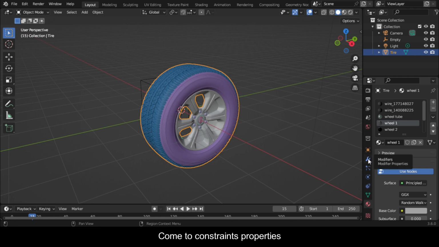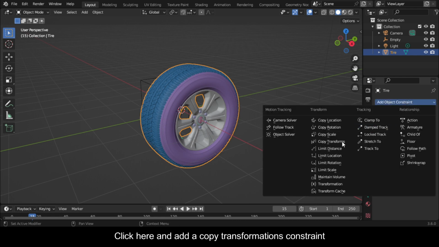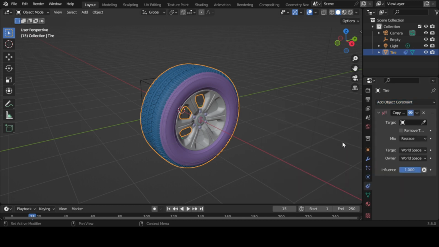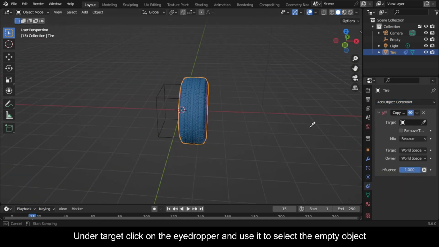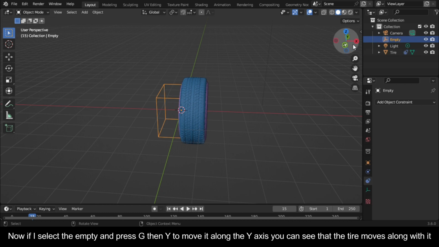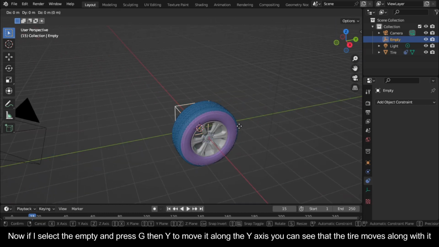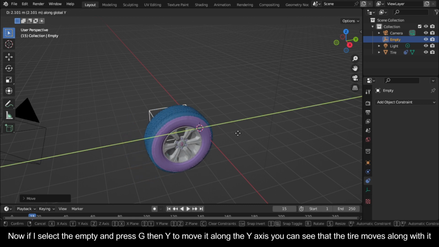Come to Constraints Properties. Click here and add a Copy Transformations constraint. Under Target, click on the eyedropper and use it to select the empty object. Now if I select the empty and press G then Y to move it along the Y-axis, you can see that the tire moves along with it.